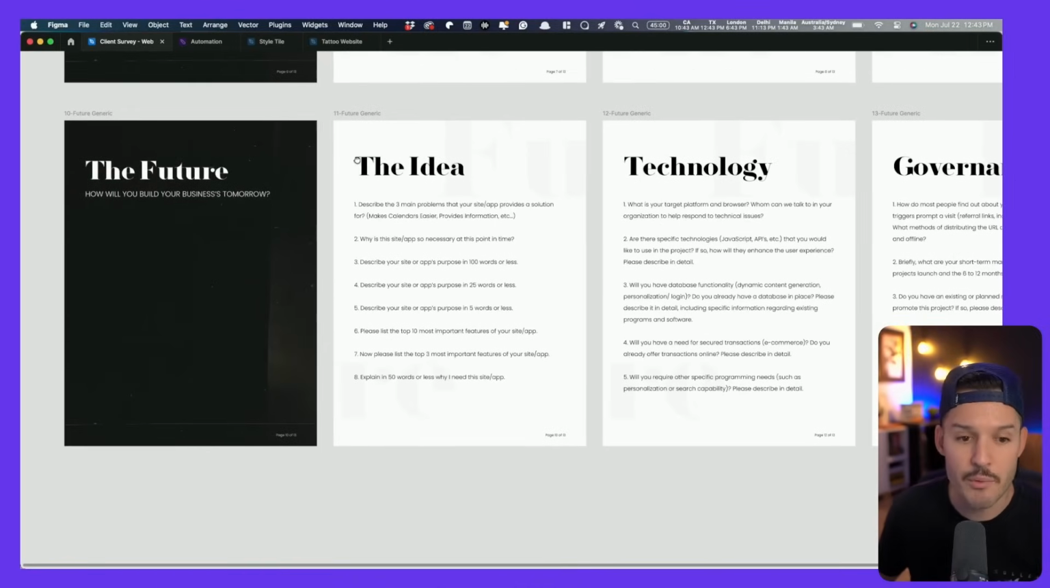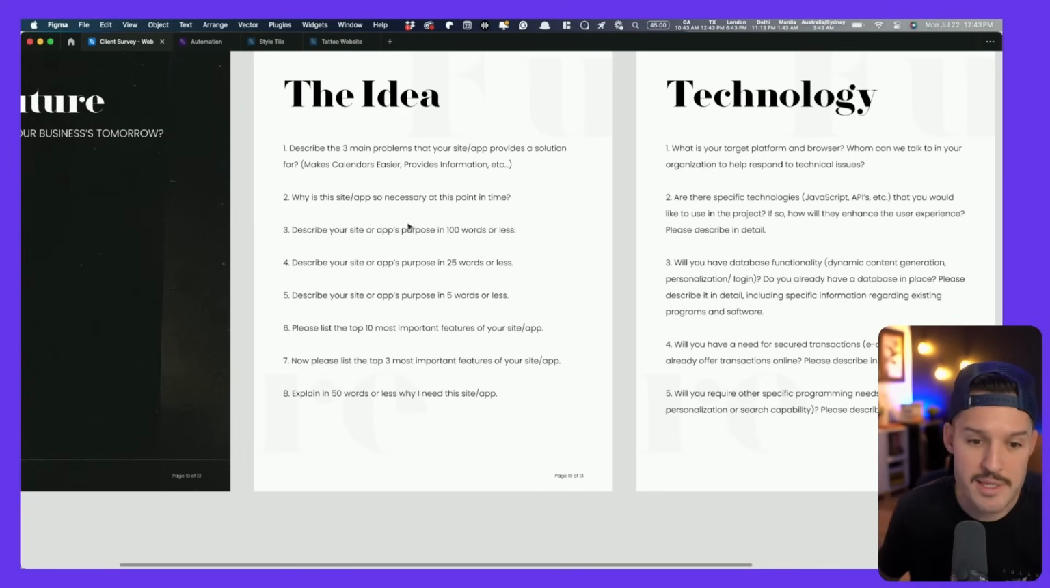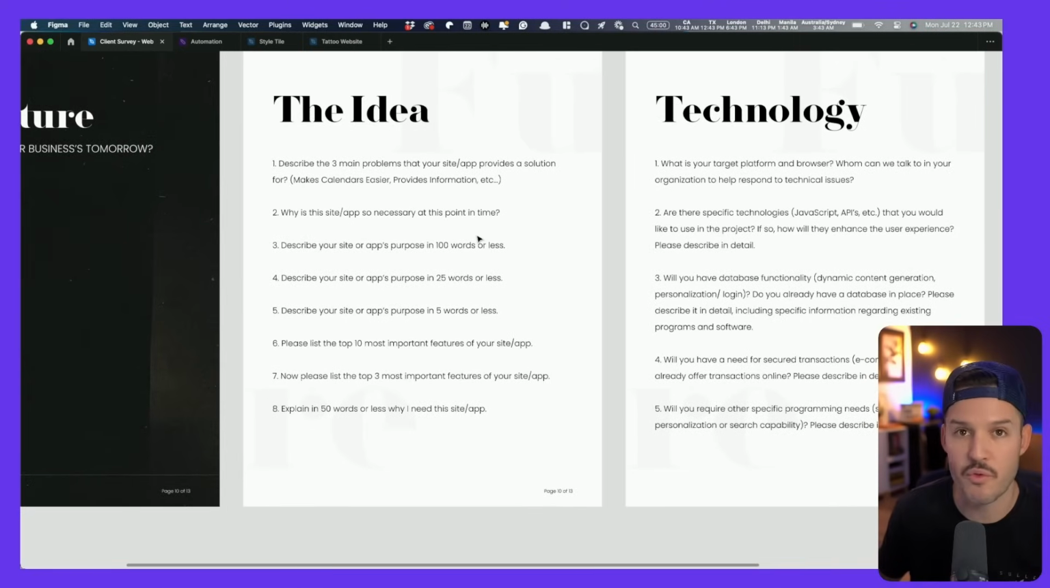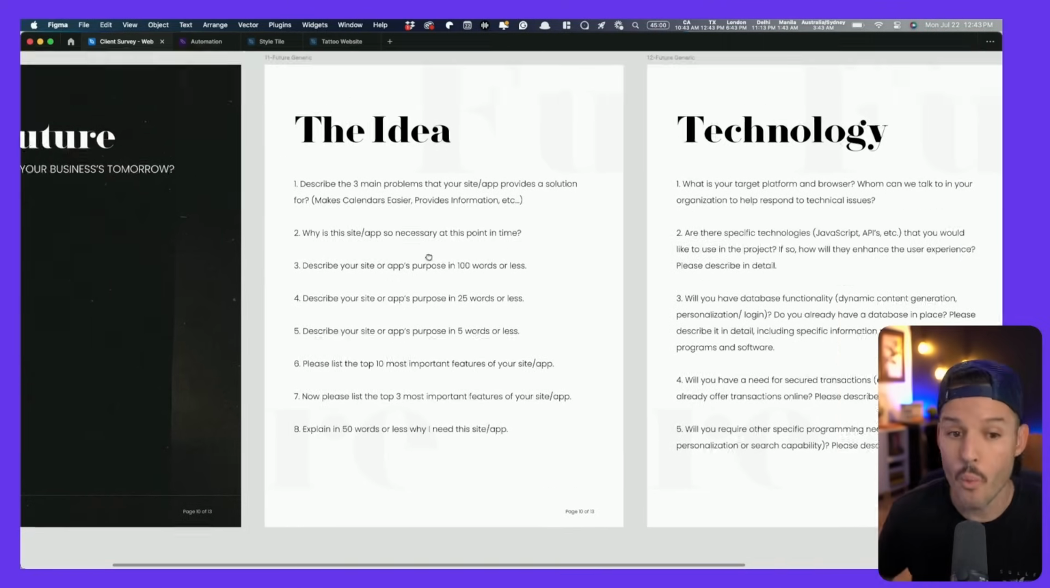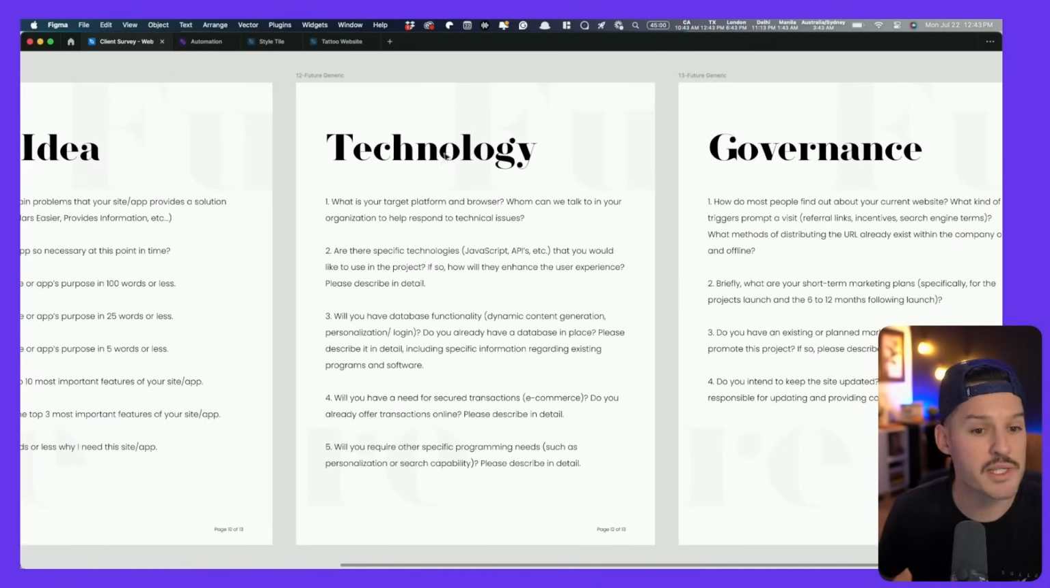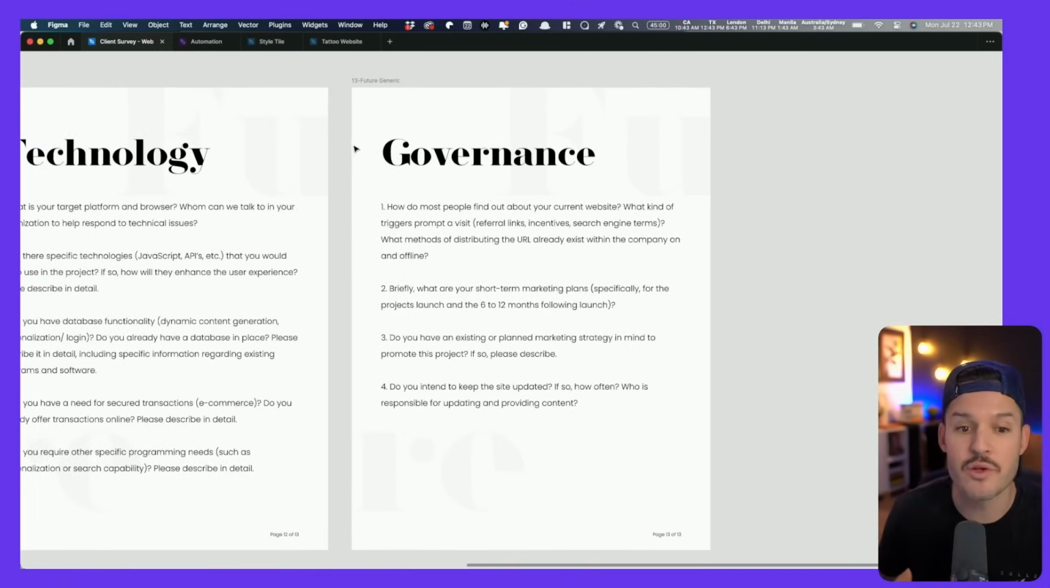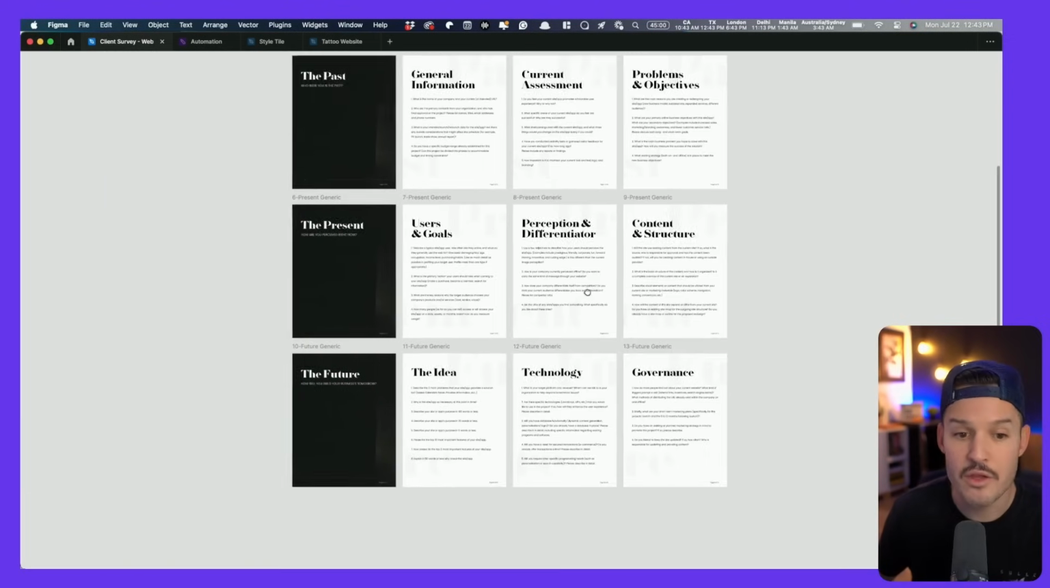And then after that, we want to talk about the future. Why is it necessary? Describe things for us. We're going to help do a little bit of brand tone work to establish what we need to do in the future and what's the technology stack that it's on and who's going to be maintaining and governing the website project.